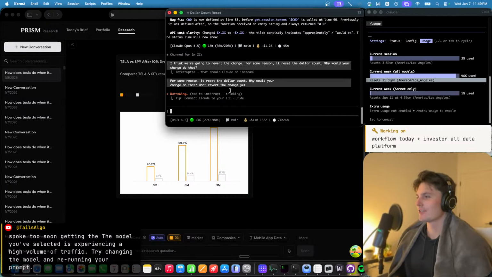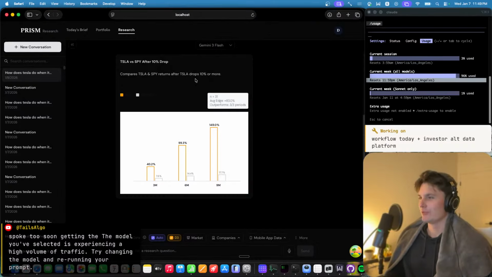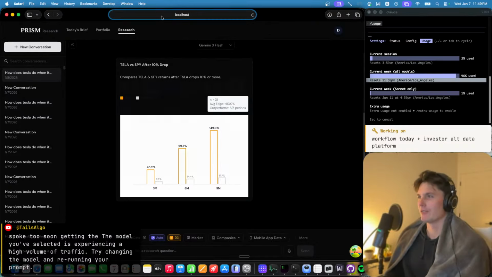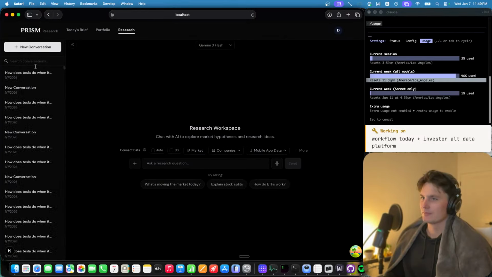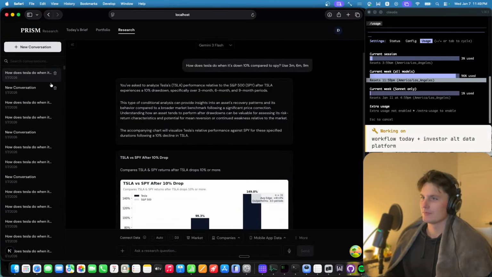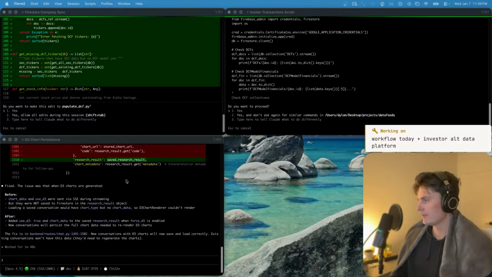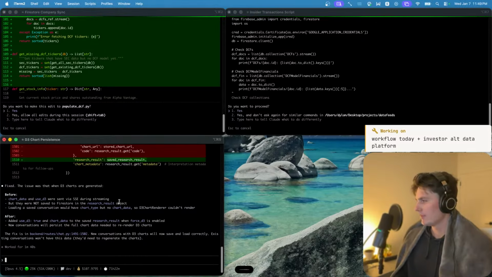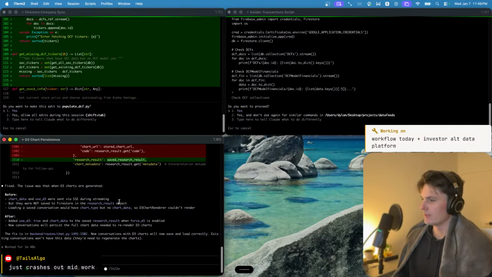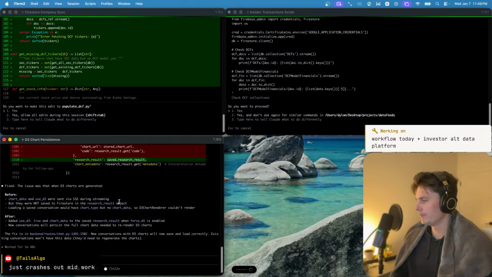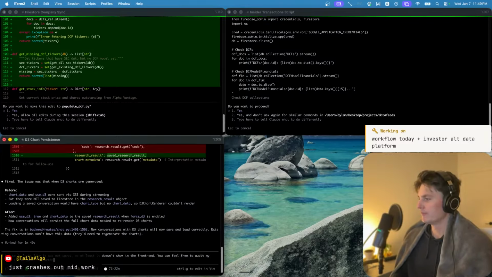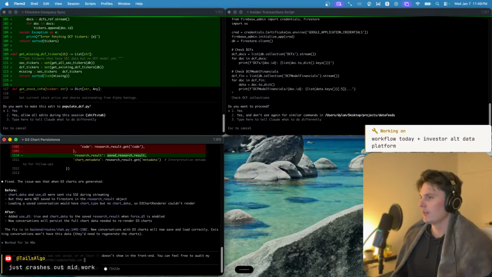Oh no, you just got that, Tails. Oof. Let's see if it saved the conversation. Okay, so it looks like it did not. So I'll let it investigate. It looks like it was not saved, or at least it doesn't show in the front end. You can feel free to audit. My user is the admin. Take a look if it saved the D3 chart. It just didn't show.